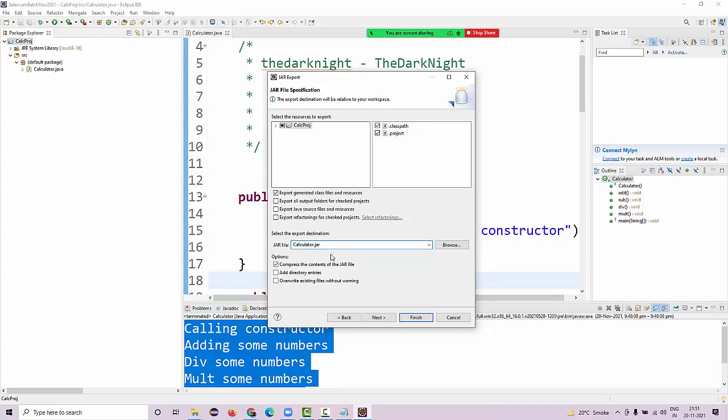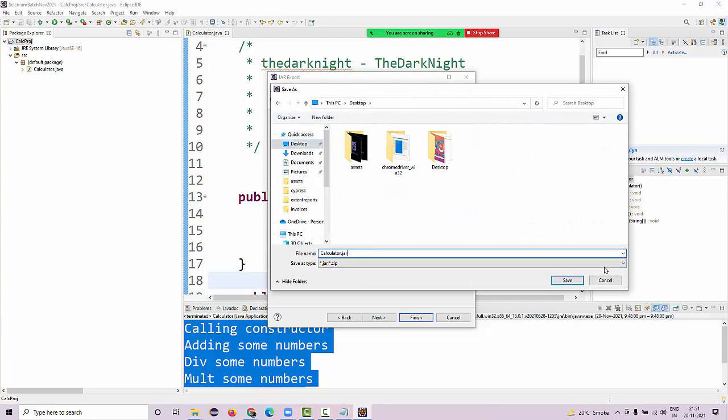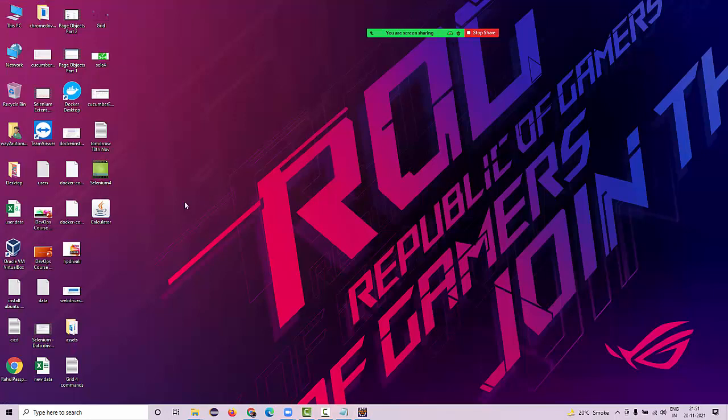So I'm just going to copy this and I'll be storing it somewhere on the desktop. Calculator.jar, save, finish, and you're going to see a jar file generated.